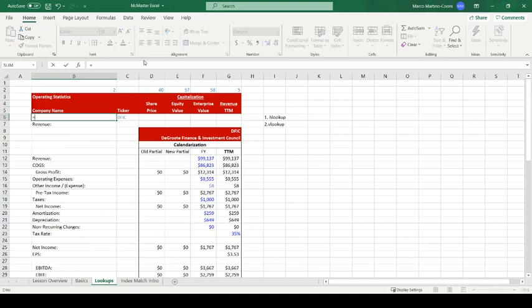So you enter equals HLOOKUP, and we have some categories here. So we want the lookup value. The lookup value is going to be our ticker symbol, which is DFIC. We're going to anchor that down by hitting F4.